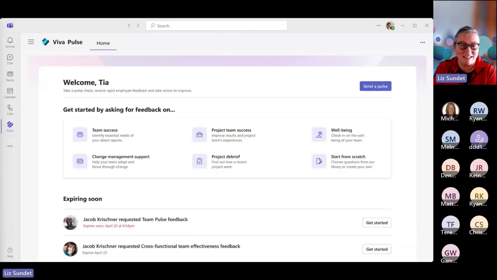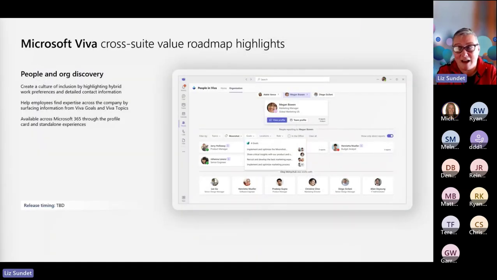All right. So that's a little bit about Amplify and a little bit about Pulse. We also have quite a few other modules that are coming as more of a cross suite. And one of those is the people and organizational discovery. So really being able to see who are my subject matter experts within a particular org, particular space, through that enriched profile card experience that Microsoft 365 customers already are having.